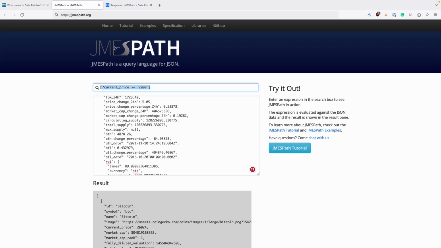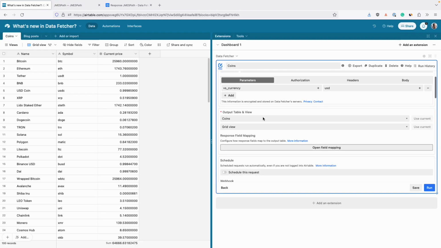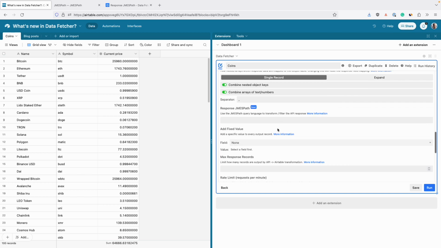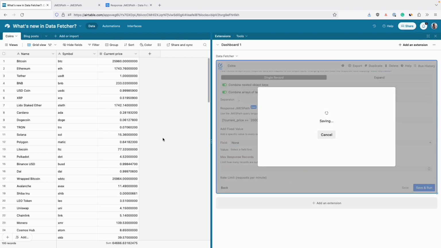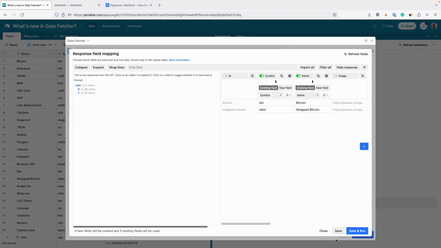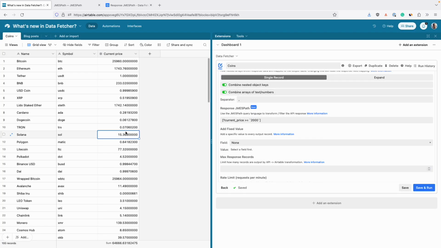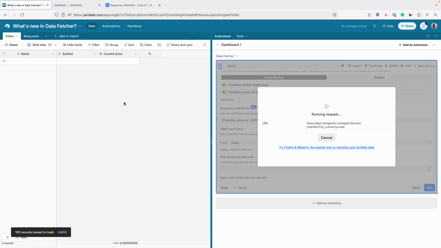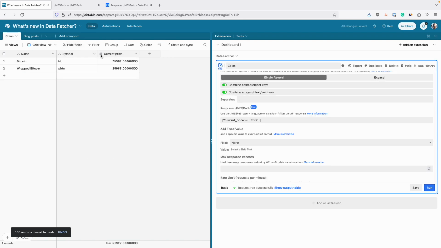So we can copy that JMESPath expression into data fetcher by going into the advanced settings, scrolling down to response JMESPath, and clicking save and run. If we delete all these records and run the request again, we'll see that only 2 are imported.